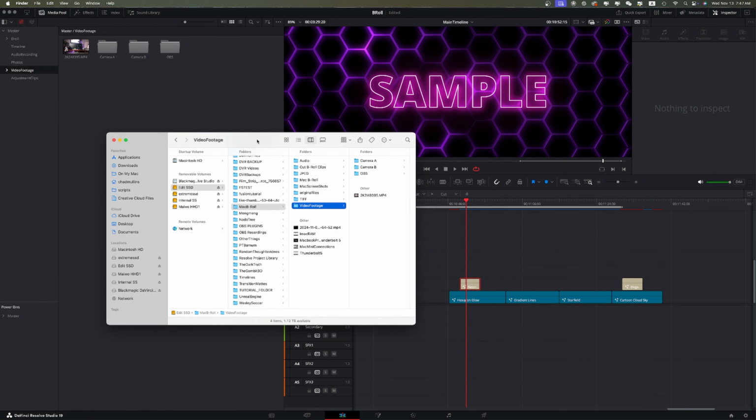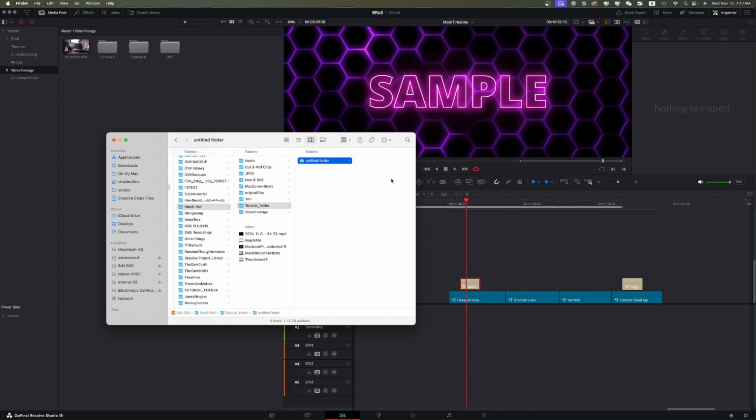Now let's go ahead and create a whole new folder. So I'm just going to right click in here. I'm going to create a new folder, and we're going to call this tutorial folder. All right, so now I have a tutorial folder, and there's nothing in it. So let's create another folder and call this one folder 1. I'm going to create a second one, call that folder 2. Now we have 2 folders, and they are empty.